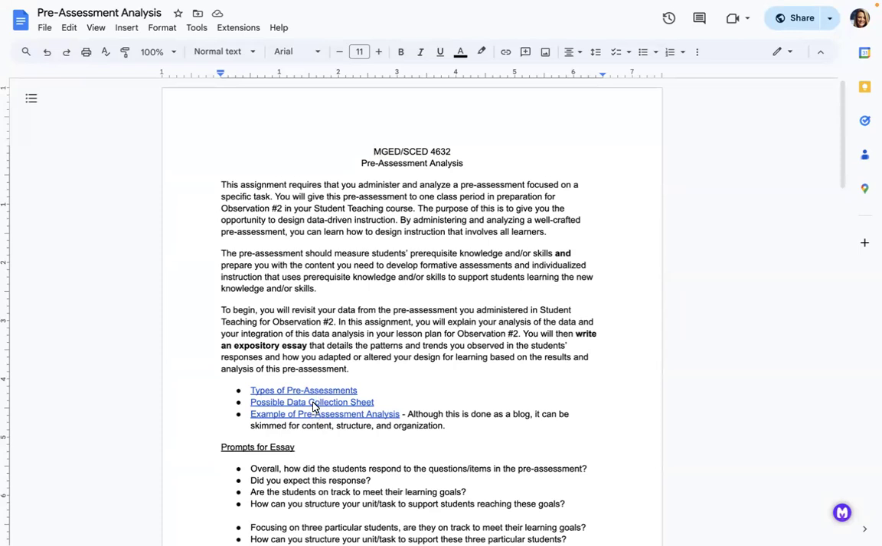The possible data collection sheet, this is just to make a copy of an Excel sheet, but this can kind of show you what's expected. You would want to collect the data for each student on the items on the pre-assessment so that you can look at how the students did individually, but then you can also look at how they did across it.